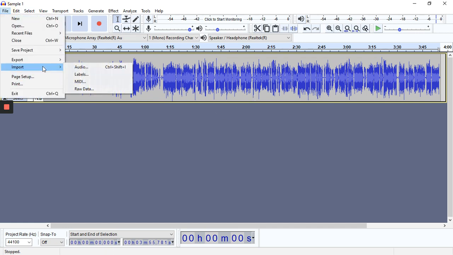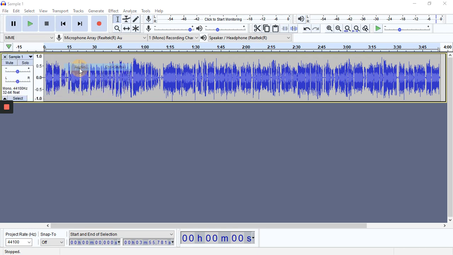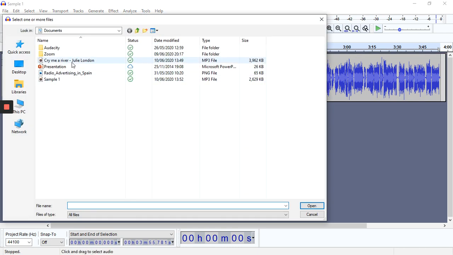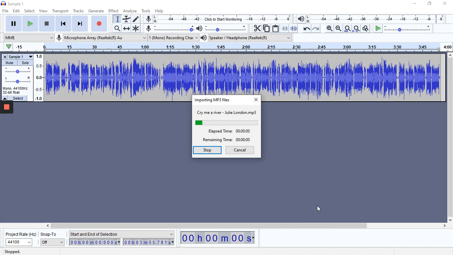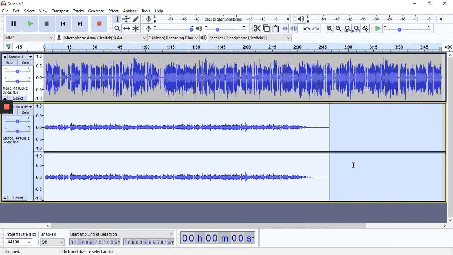Let's import a song. Let's go back to import audio. I'm going to be importing Cry Me a River by Julie London. Let's get this audio, this music. So here we go. We have imported another stereo file, and we need to change this to mono, so we keep everything aligned. So let's go to the file here, split stereo to mono, cancel one of them.